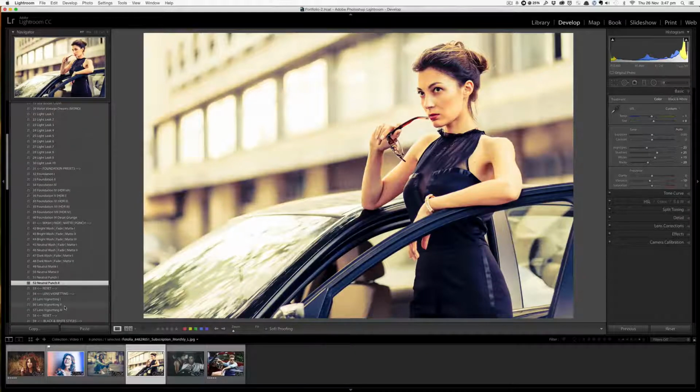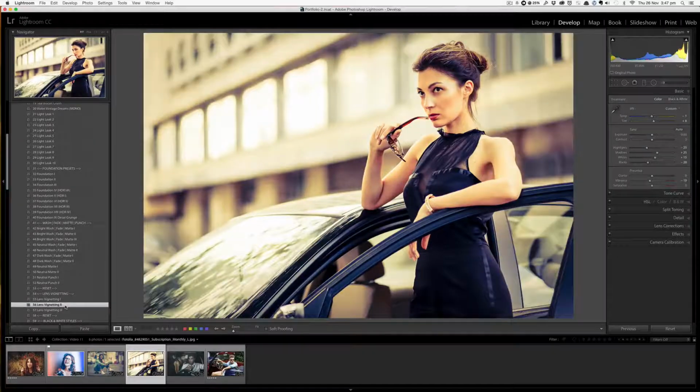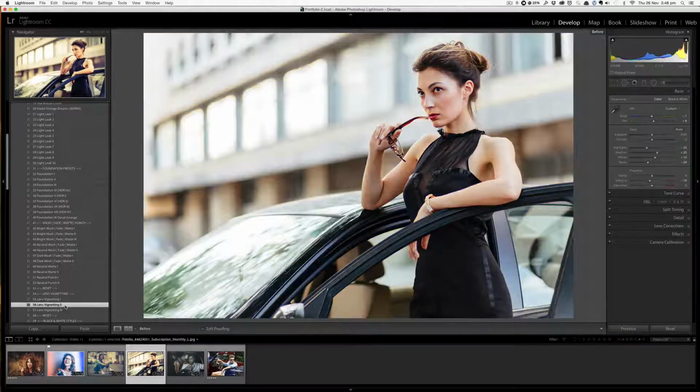And finally, to finish off this look, let's also give it some kind of additional vignetting. So let's close this photo with lens vignetting 2, and I guess that's it. We are done with this image as well. So that's how simple and how powerful a preset system is. Here's the before and here's the after.